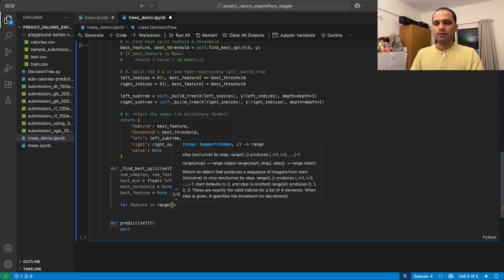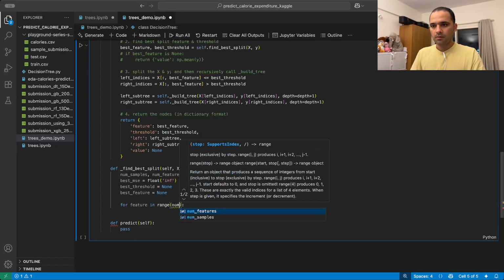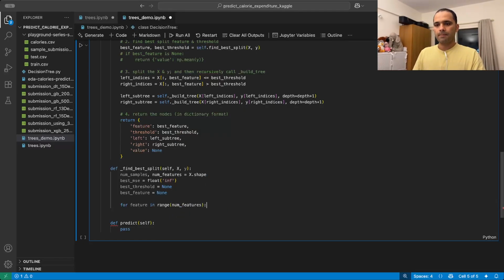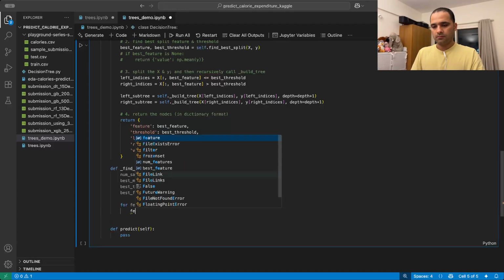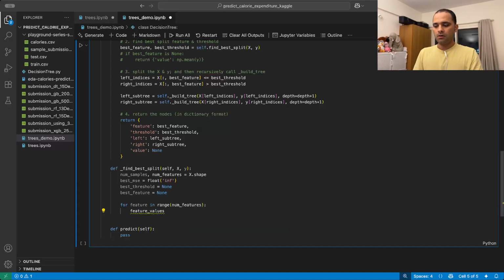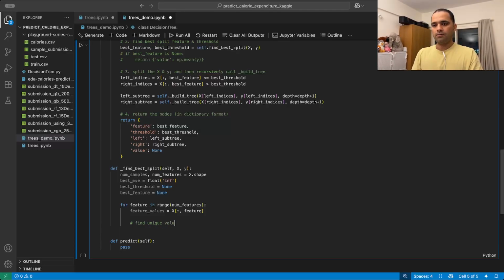So we'll iterate in the range of num features. Let's index into the column, all rows of this column. Once we have feature values, now find unique values or build thresholds.